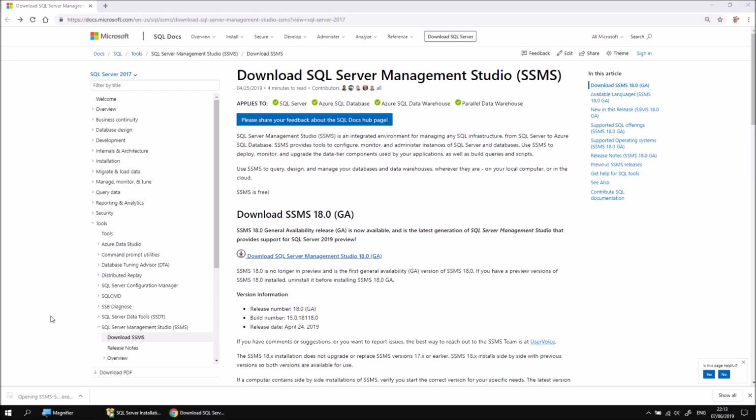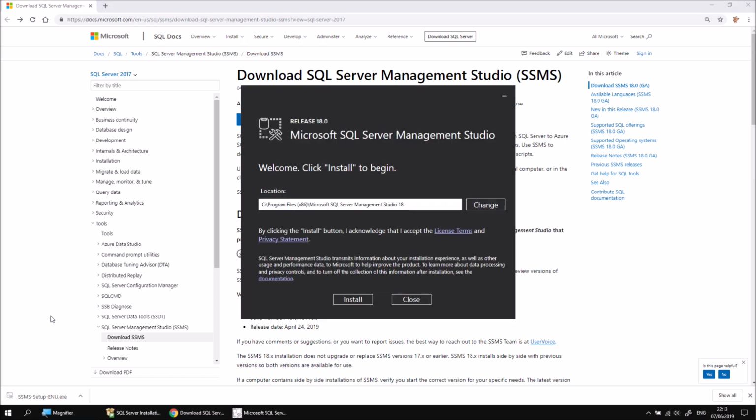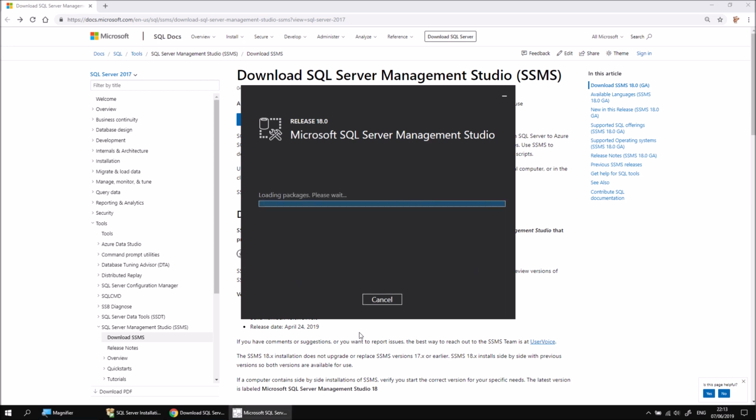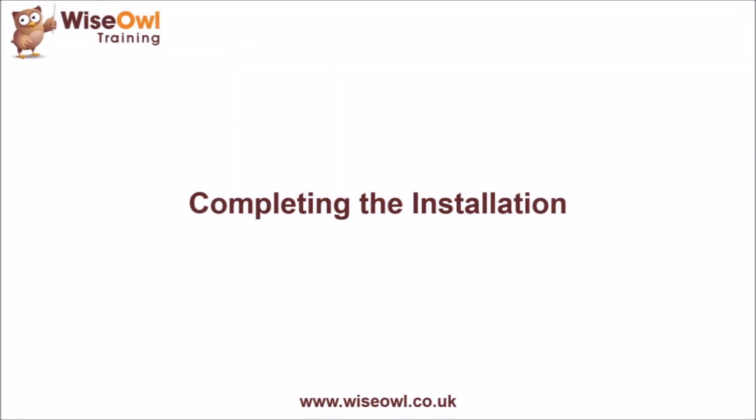That should take just a couple of seconds, and then when the page appears, there's not really much to do with this one. You can choose the installation location, which I'm not going to bother doing. I'll leave it as its default. And then all I've got to do is click the install button to make that start happening. And once again, at this point, I'm going to take a brief pause to let the installation complete, and then we'll come back when that's finished.